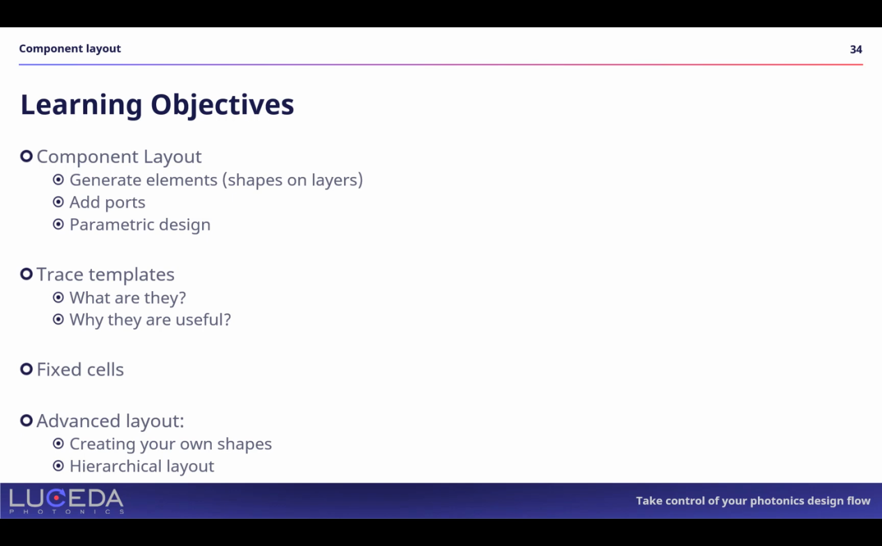We looked at fixed cells. In some cases, you may want to keep a fixed set of parameters for a particular cell. In this case, you can lock it using a fixed cell. Finally, we looked at some advanced concepts in how to create your own custom shapes. If a certain shape doesn't exist, you can find one that's similar and make adaptations.